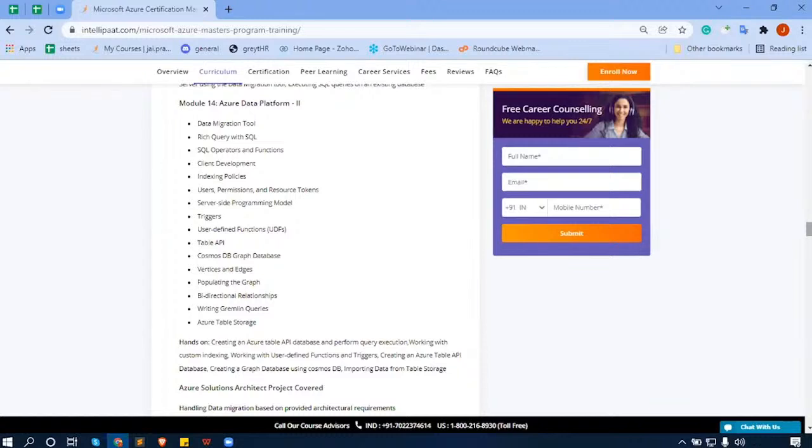And apart from that, it's not compulsory that if you choose the weekday or the weekend batch, you have to continue with the same batch. Whenever you want, you can keep changing your batches, because we provide flexible schedules here. That is a plus point which you get with Intellipaat.